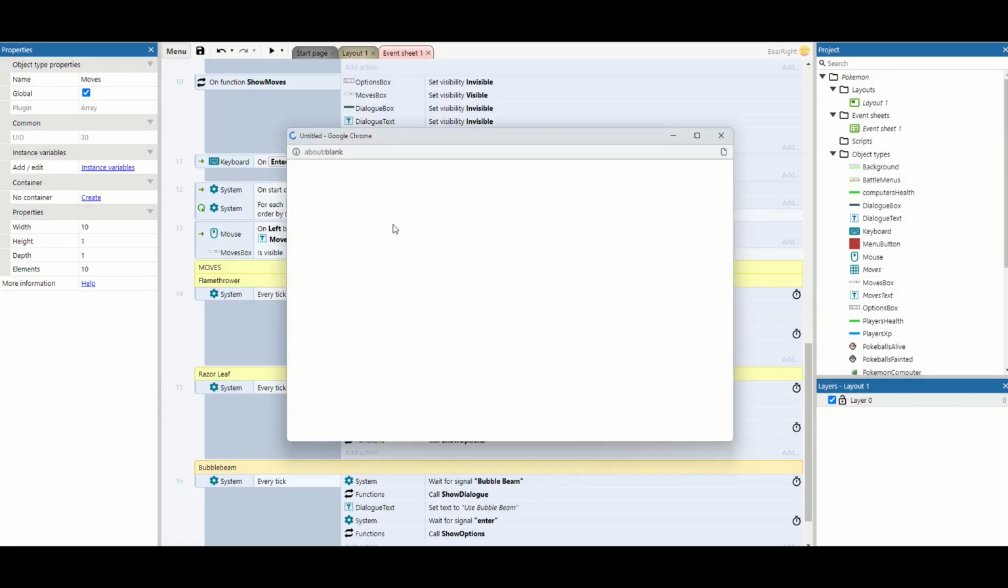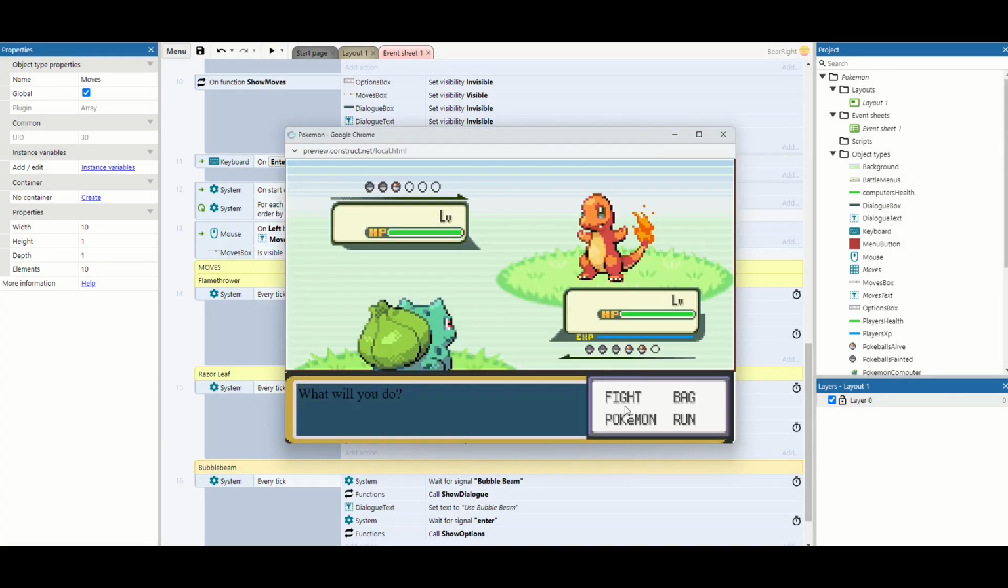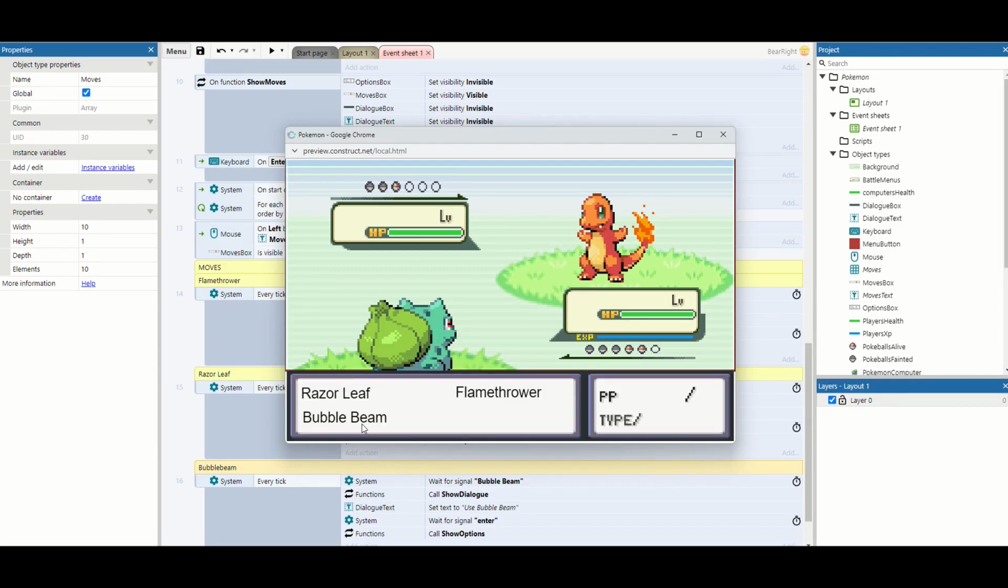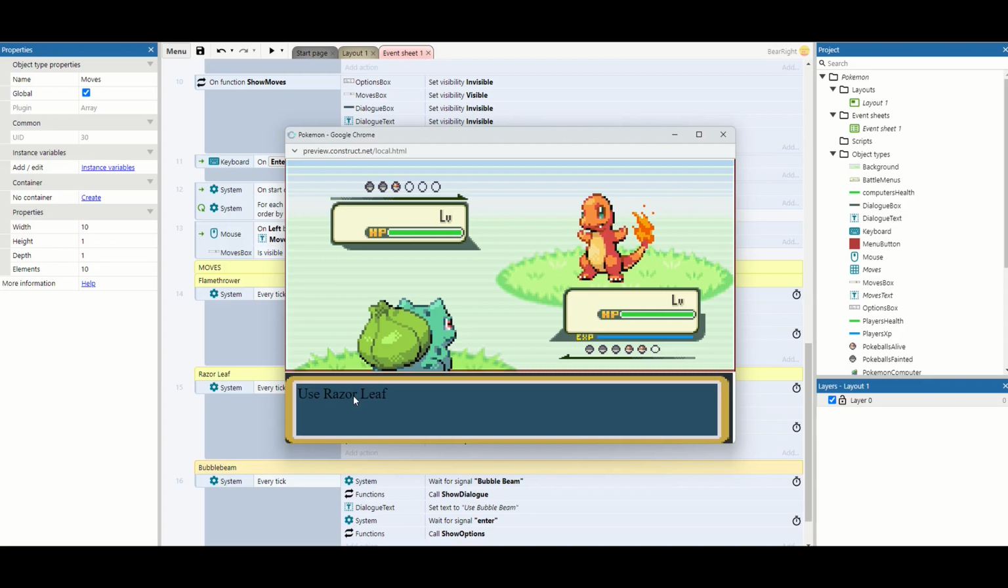So now if we run this code, we've got our normal things like before, but now when we click on fight, we've got our 4 different moves. And when we click on them, we're using razor leaf, hit enter, takes us back to the menu, bubble beam, and finally flamethrower. Now, next video, we'll look at actually adding an animation. So when we do use these moves, we have an animation that happens that attacks the enemy. And we also want the enemy to have a shot at attacking us back and dealing their own damage and dealing with those health bars.